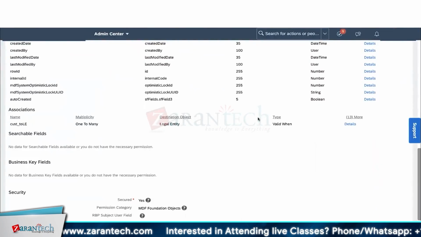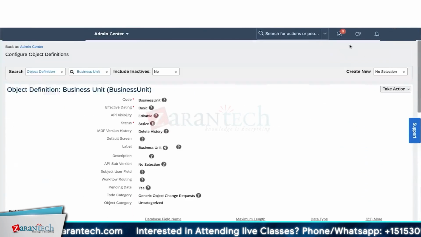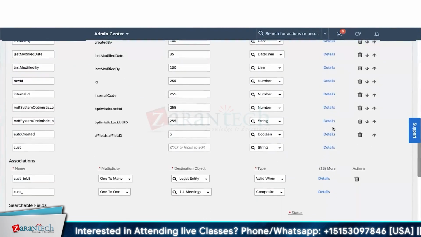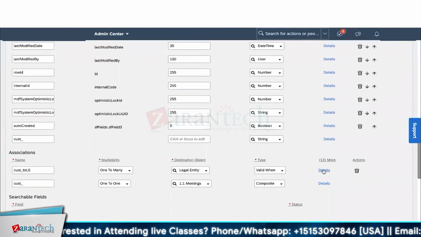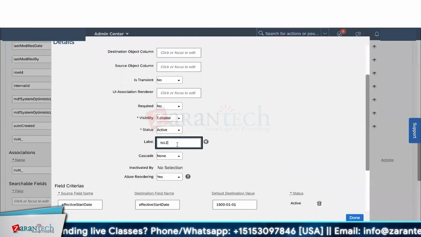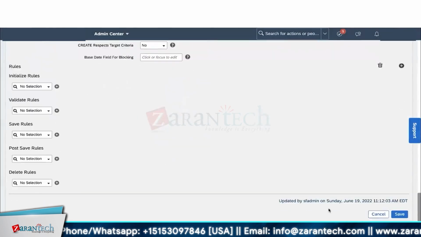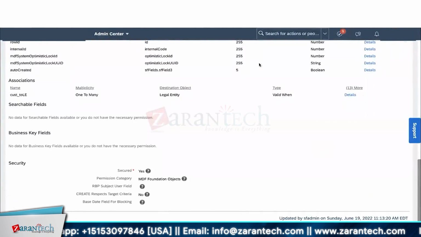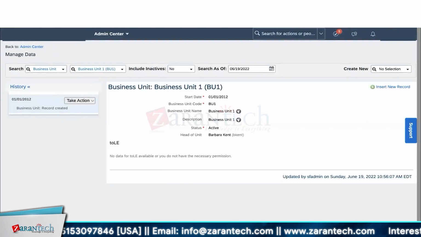Now if you want to have it displayed meaningfully, again go into editable mode in the object definition, and here you will have the association related details. When you go into the association details, you have an option as label. This label is what you can relabel. You can change it from 2LE and maintain it as legal entity. Then go to the bottom and save this. We have just added one more label. And if I refresh this new screen, 2LE will be represented as legal entity.